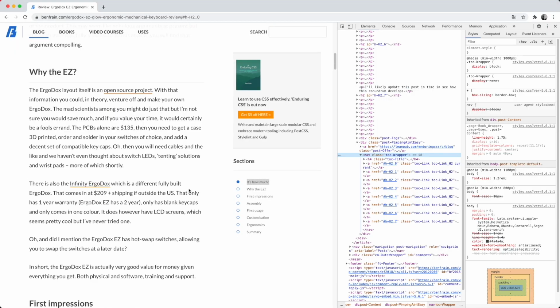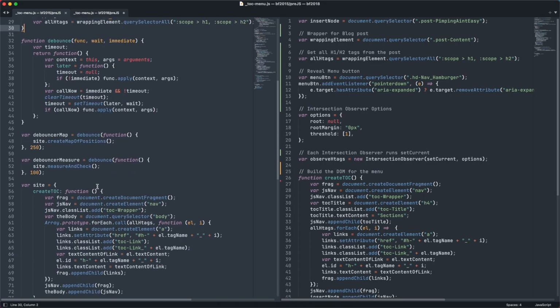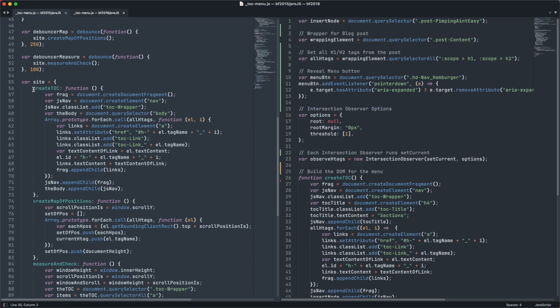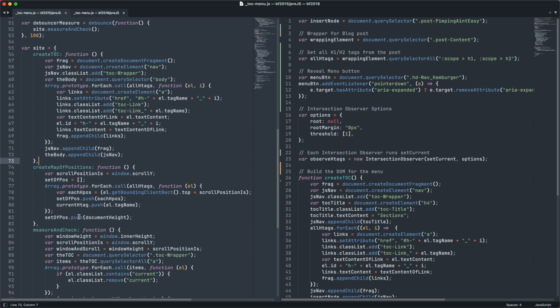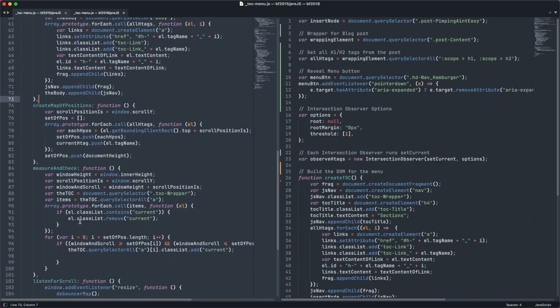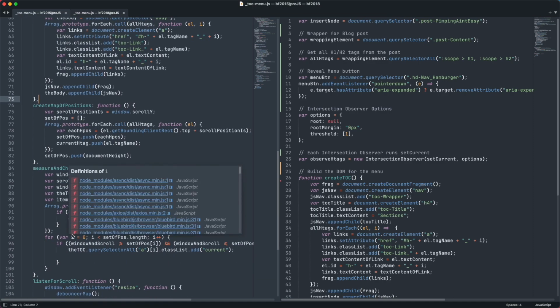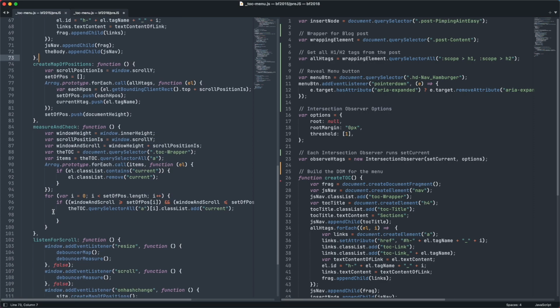And with the current class, that's how I would highlight that particular section in the table of contents on the right. I'm not going to go through this line by line, but you can see here this function, create table of contents, is just creating the DOM that subsequently goes in the page at the beginning. And then we were creating a map of the positions. The measure and check function was for when the scroll event happened and it would check where it was and write the appropriate thing in.